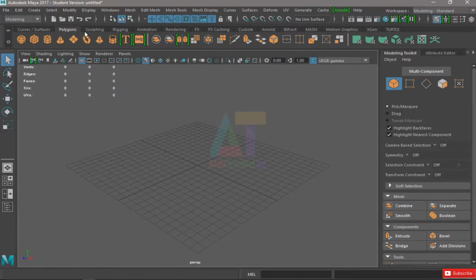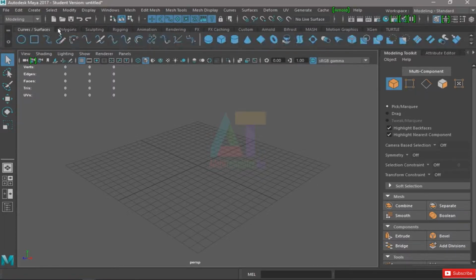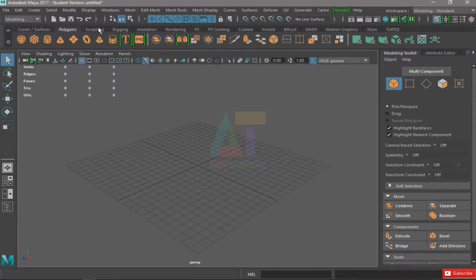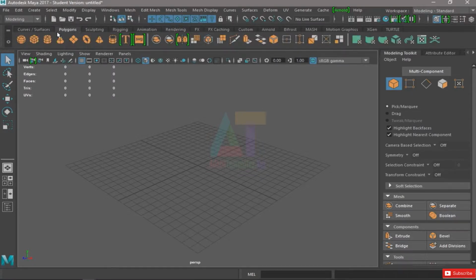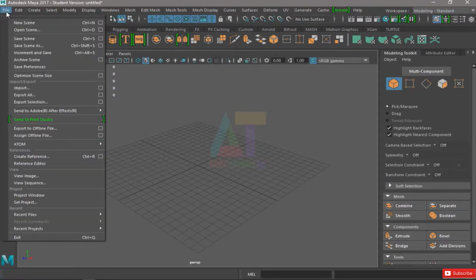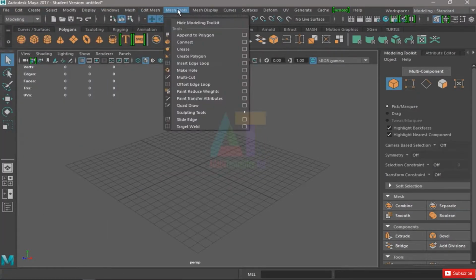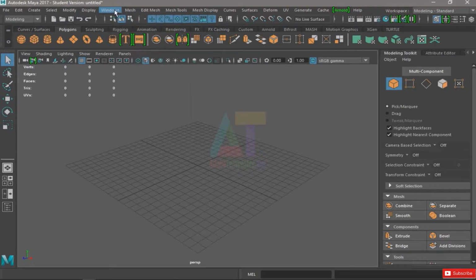This one here is called my shelf, which has a lot of tools. You can also bring any tool you want to your shelf, or even do a custom shelf so that you have all your tools organized as you wish. There's a lot of tabs in here. It's curves, polygons, sculpting, rigging, animation, etc. We're gonna be using polygons for now, so let's leave it there.